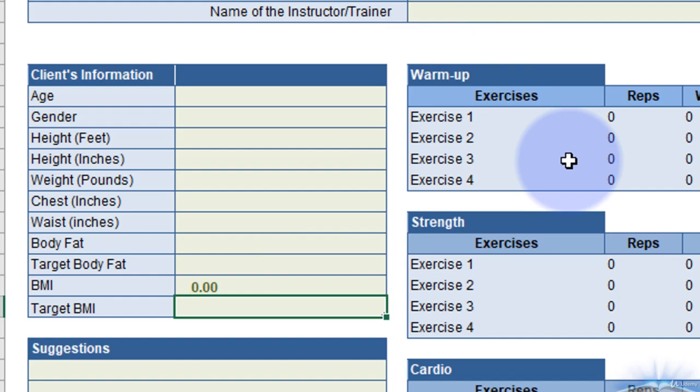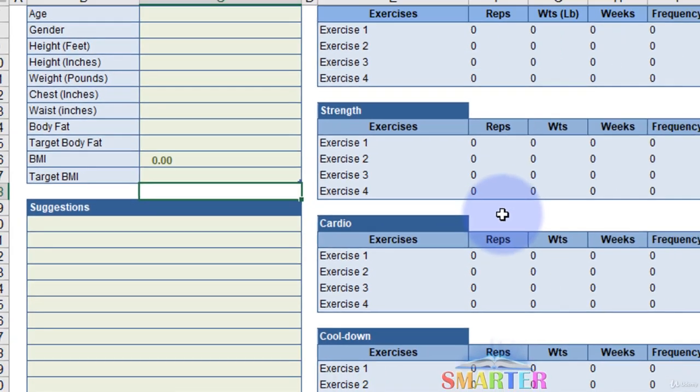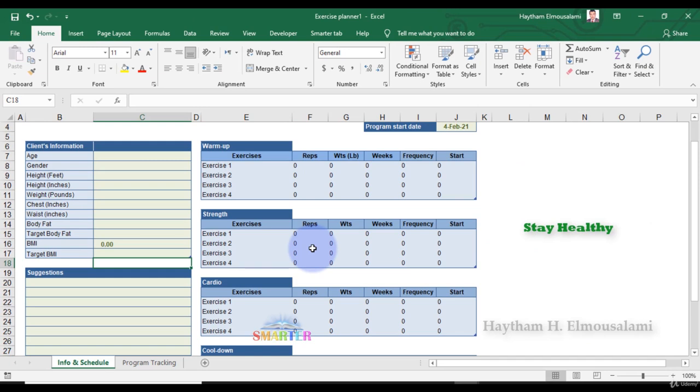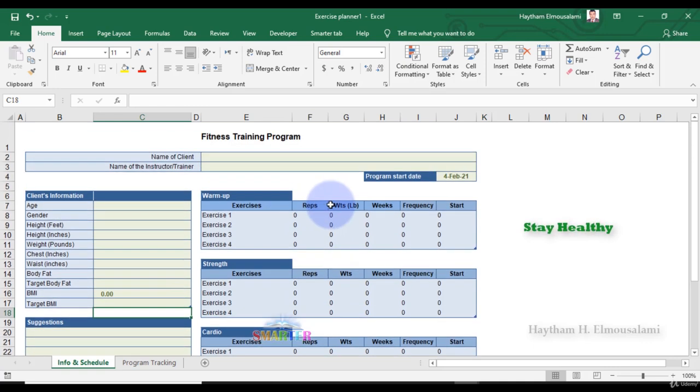And here you have different exercises such as warm up, strength, cardio, cool down, and for each exercise you have four stages. And here is reps, and here is the weight, and here is the week and the frequency and the start. You enter these data, and here is the program start date. Okay, this is suggested or planned data about your exercise.